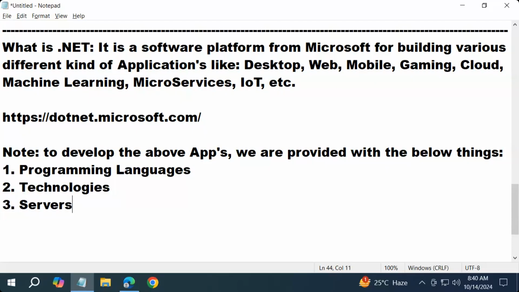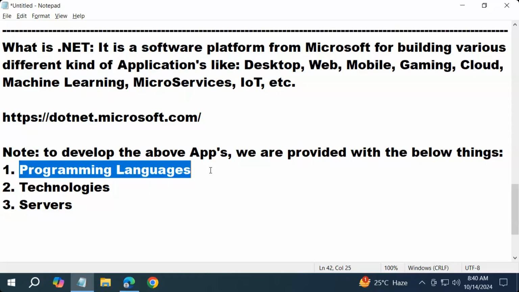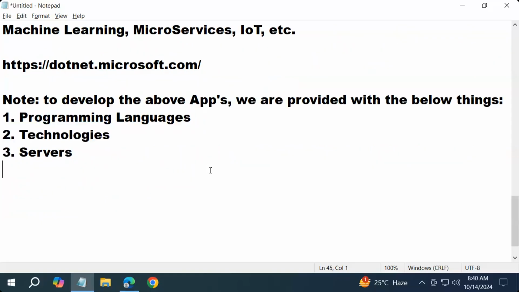Are you clear? So what are these various programming languages? What are the technologies? What are the servers? I want to start the complete discussion for you cleanly from tomorrow onwards. So from tomorrow onwards, we'll start with programming languages. What are the programming languages? What are the differences? Which language we should learn? All the things. What are technologies? What are servers? All these things I'll give you a clear picture from tomorrow onwards.